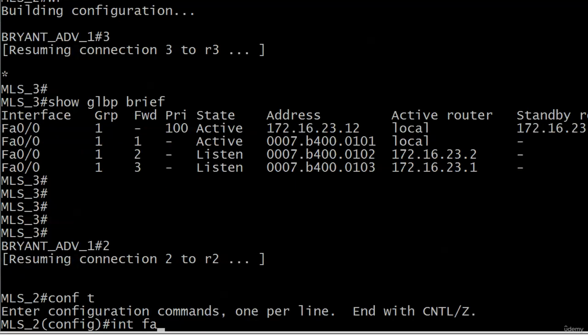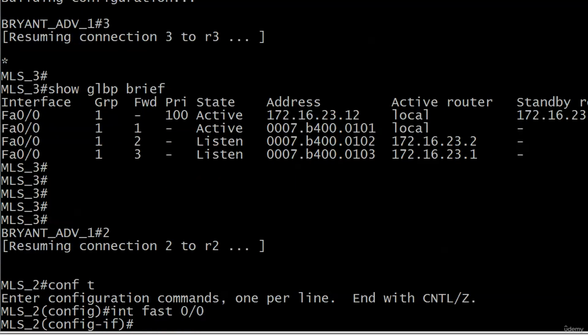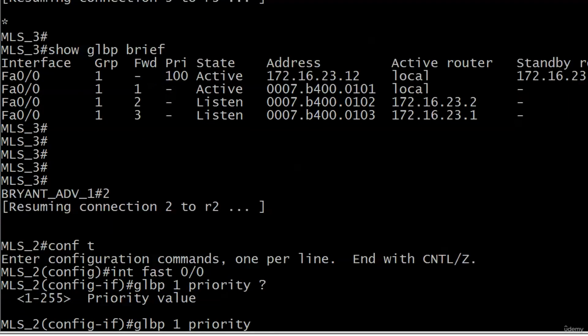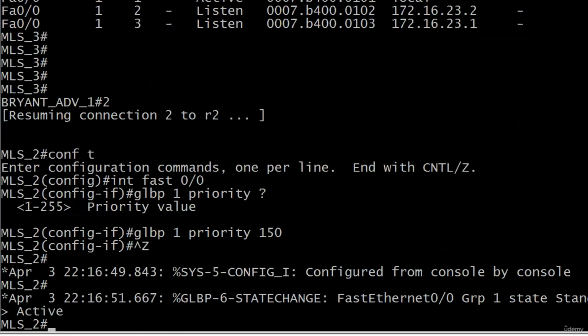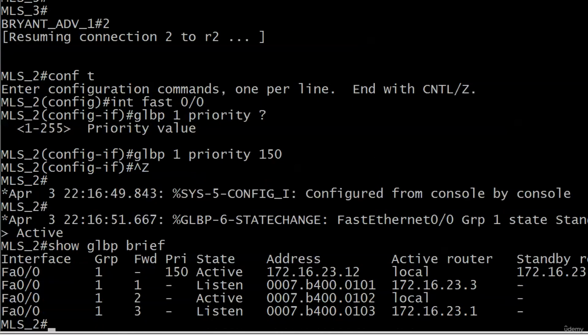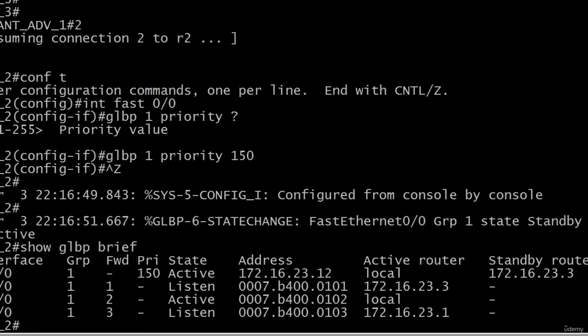All we have to do is go to the interface of this particular router, and we're going to go GLBP 1 priority, which is a value you can set from 1 to 255. We're going to set it to 150. Preemption was enabled, so we should start seeing some messages here pretty shortly, and we do. There's a state change message, FastEthernet 0/0, group 1 state standby to active, and let's see what the result is. And you can see now the AVG is indeed this router, MLS2, with the priority of 150, and the standby router is .3.